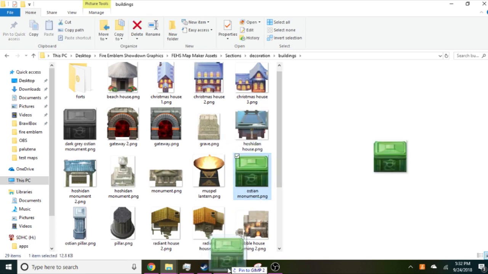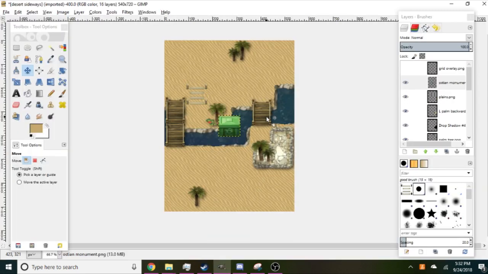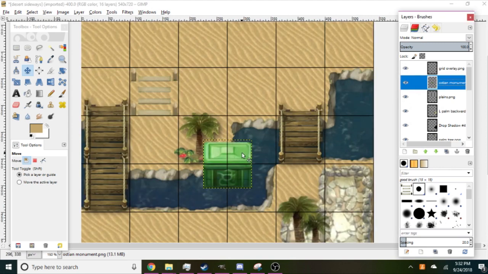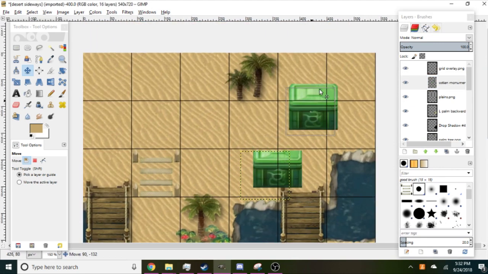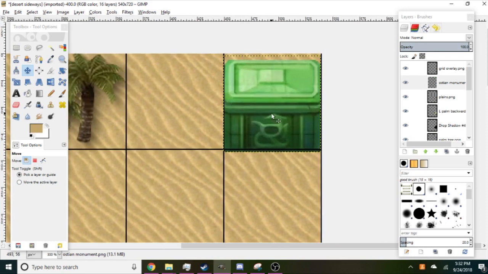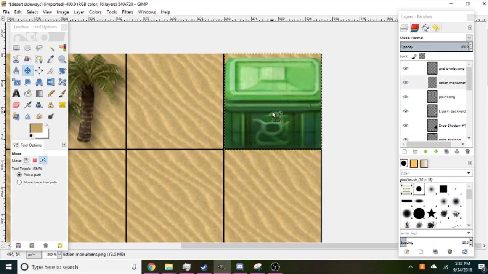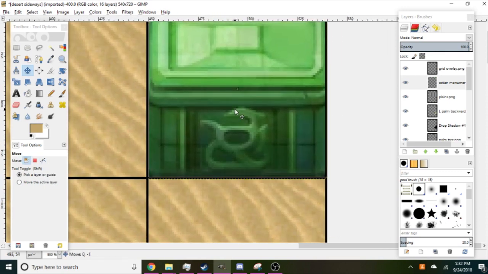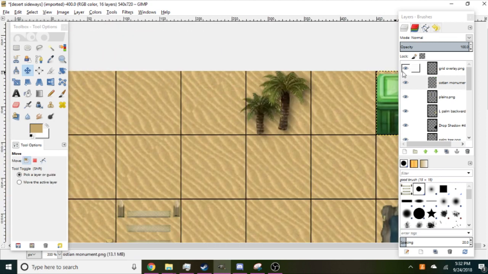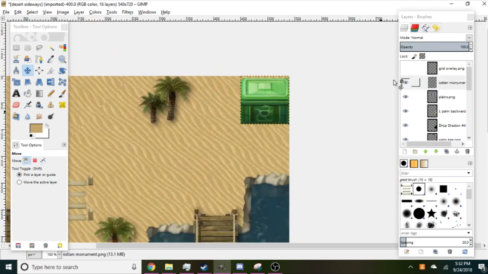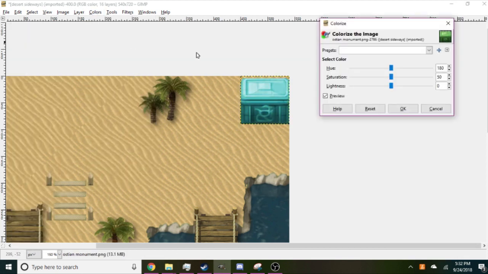Let's say you want to put an Austin monument right here, but you don't want that green color. Fortunately, you can change the color any way you want. There's 2 ways you can do it. Make sure you have the Austin monument layer selected, go to colors, you can do colorize, and then from there you can change it to be whatever color you would really want, depending on what you slide it to.